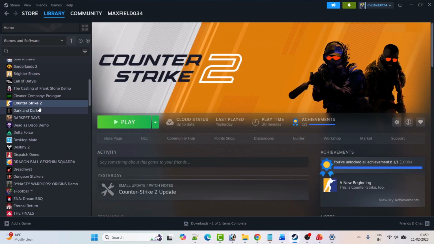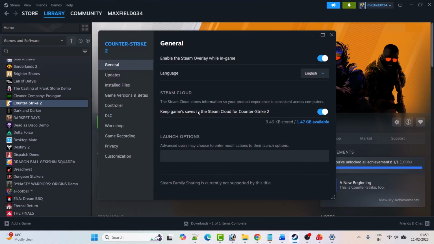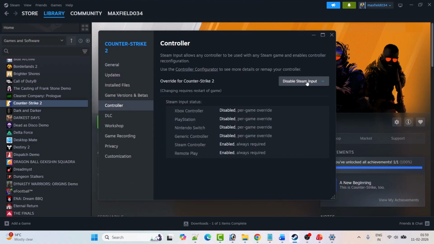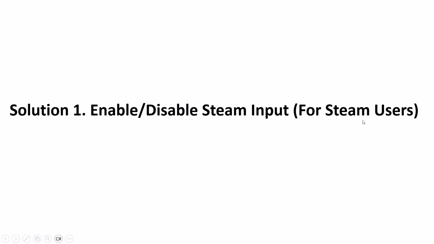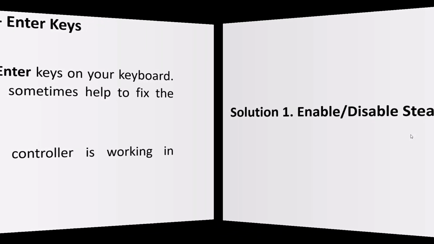If not, then again go to the game properties, go to controller tab and this time enable Steam input and again restart the game and then check if a problem is solved or not. This fixes all the issue for many players, so I hope this will work for you as well.